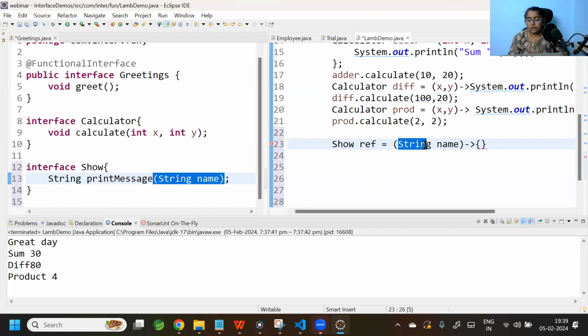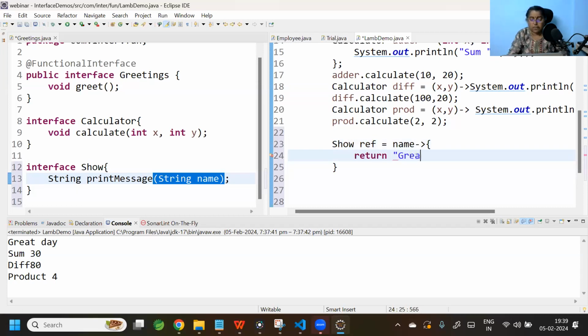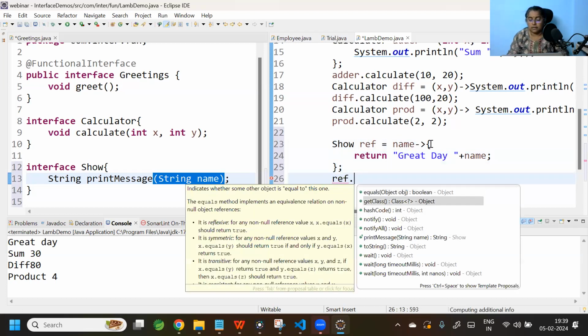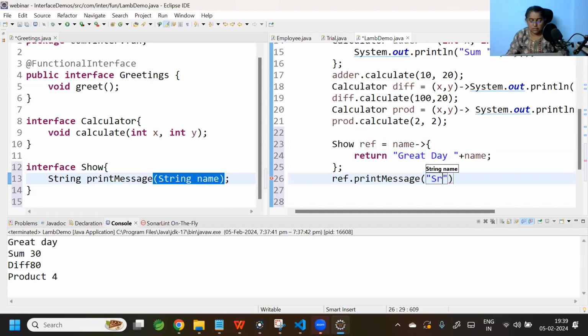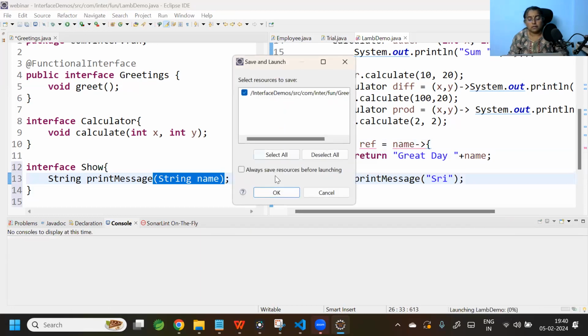Now in this case, I don't have to add the parameter type first, number one. The second thing is I don't have to add the round brackets also. Fine. And then after this, within the curly braces, we need to write the logic and I have to return it. So return grade day plus name. And I should end this with a semicolon. The next line, we need to call it using reference dot print message by passing Shri. So this also has to print properly. Click OK.